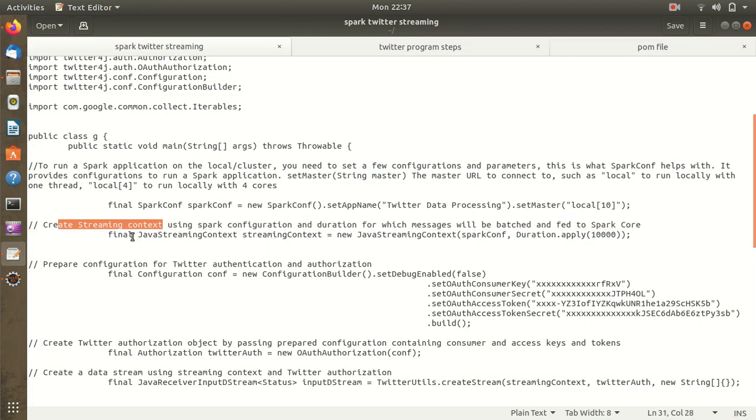In this case, as I've already specified in the steps, we need to make use of Java streaming context. Why is this streaming context coming here? Because I've already told you that in Apache Spark we make use of RDD as a basic abstraction, but in the case of Apache Spark streaming, we make use of streaming context as a basic abstraction. Because we are working with Java code, that's why the Java streaming context is coming up.